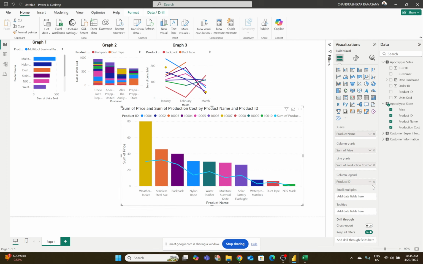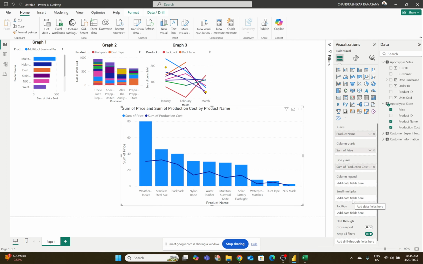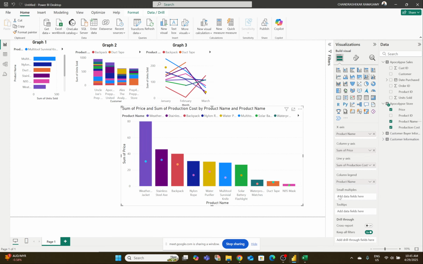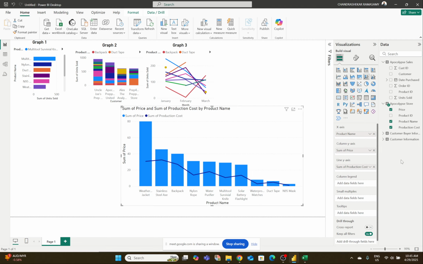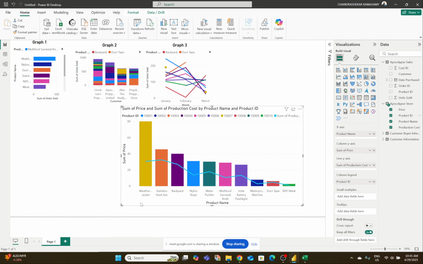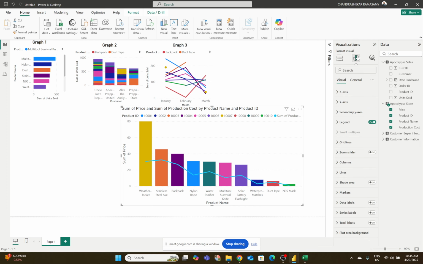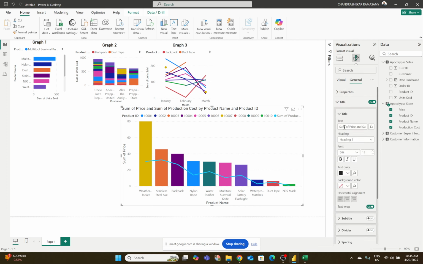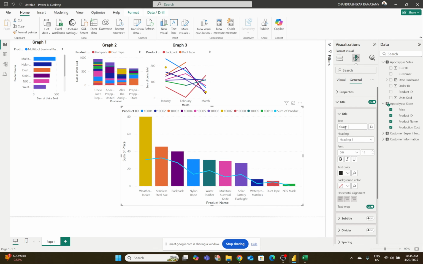What if I take out the product ID here? What if I put product name? It becomes like this. Okay, so you can play around. I don't want this, I just want to put product ID, much better, because each product has its ID. And I'm going to change this to graph 4.